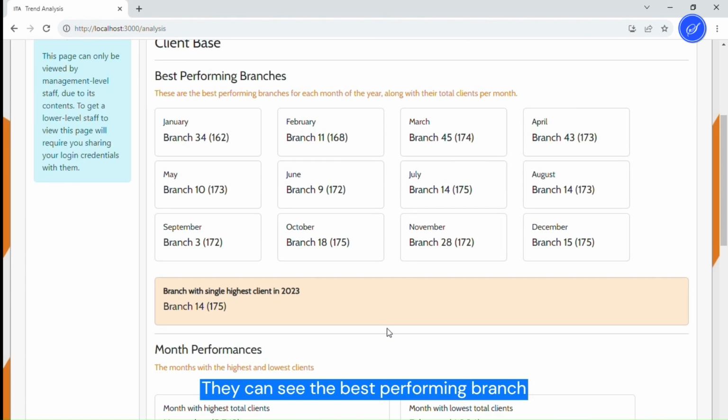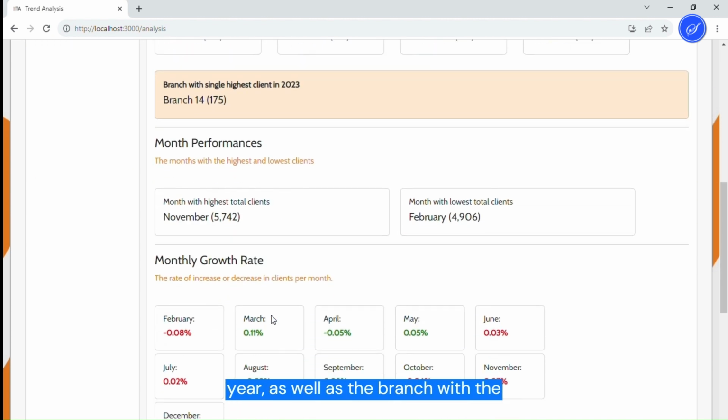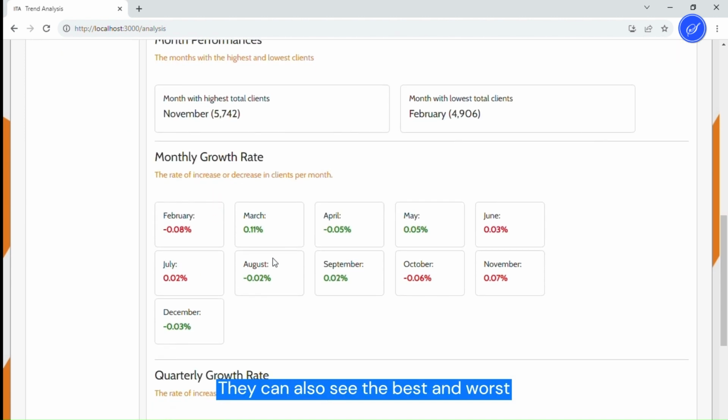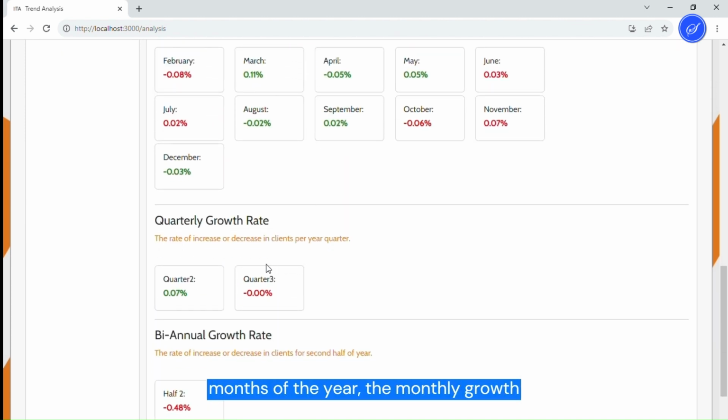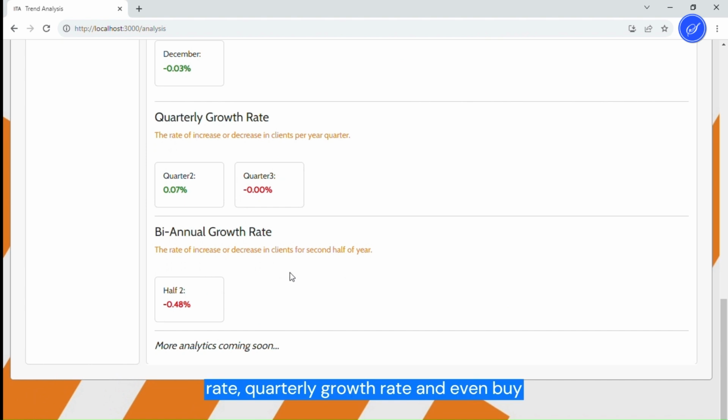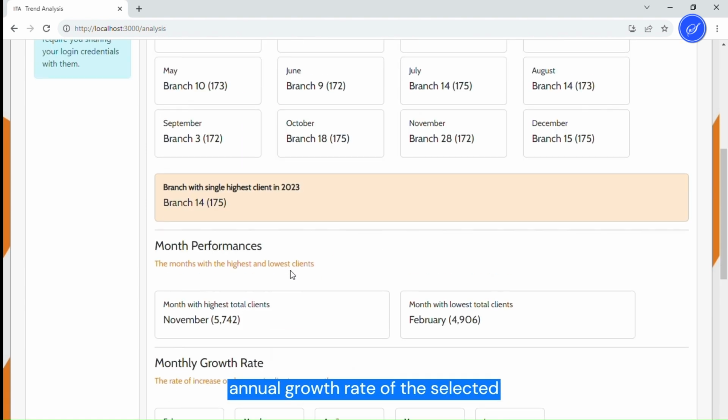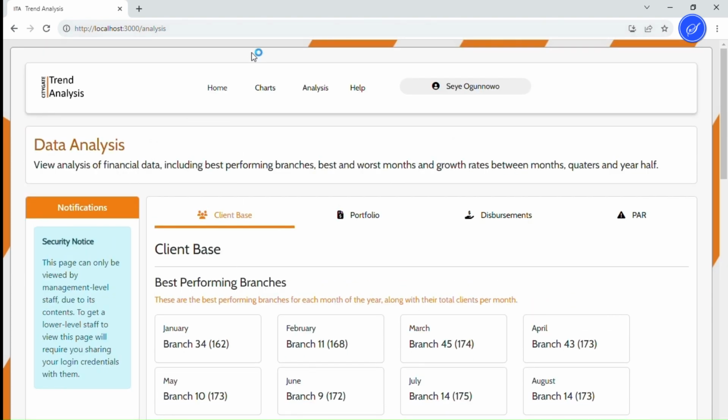They can see the best performing branch offices in all months of the working year, as well as the branch with the single highest amount in a single month. They can also see the best and worst months of the year, the monthly growth rate, quarterly growth rate, and even biannual growth rate of the selected subject.